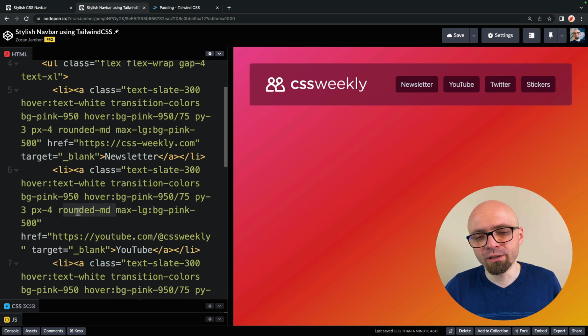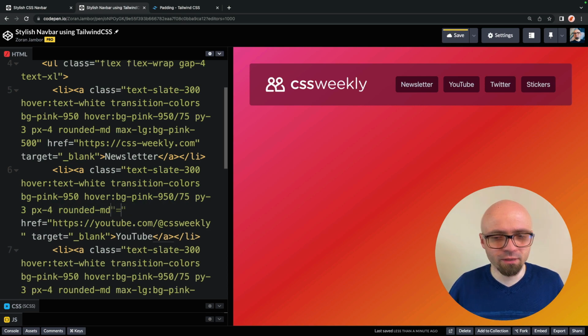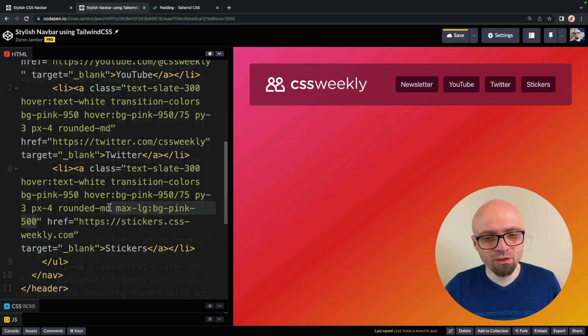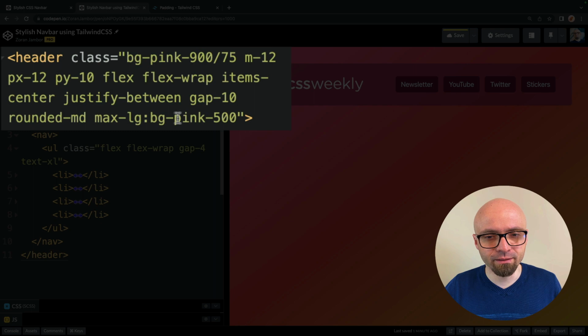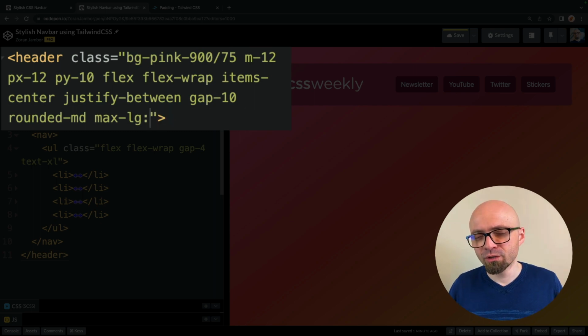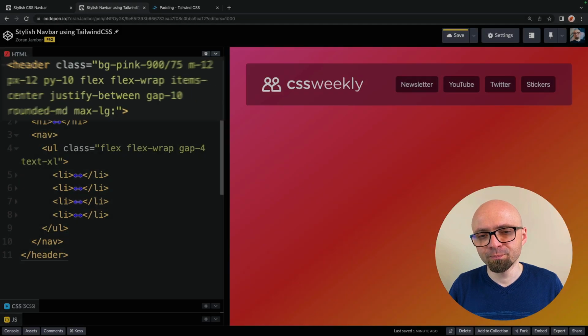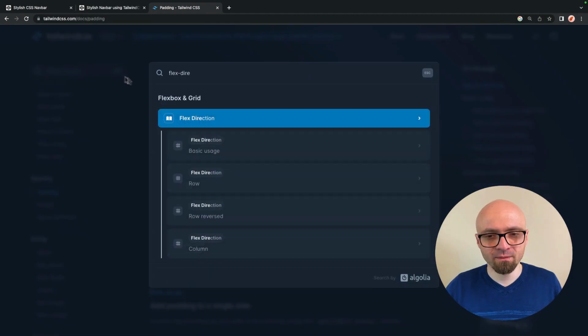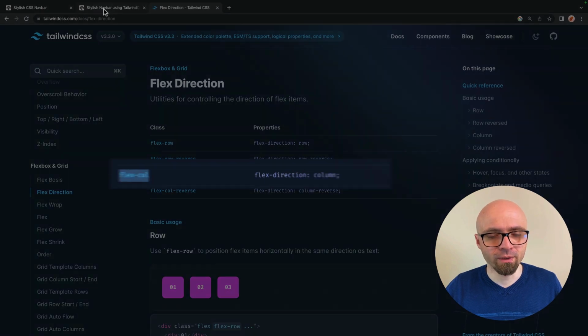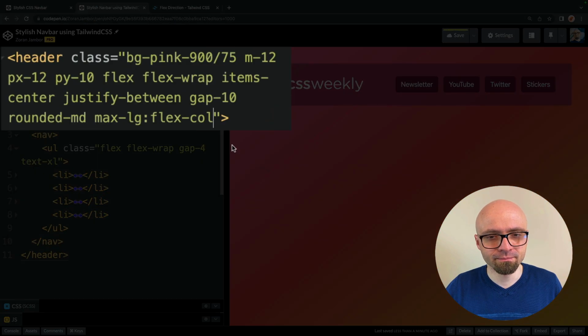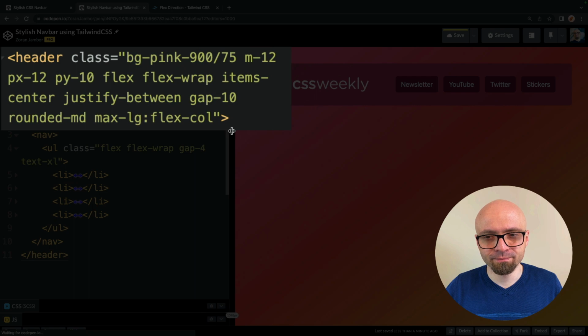But now instead of changing color, I actually want to change layout exactly at that point. So let's remove media queries from links and let's add them to header. All right, I'll add it here and I'll remove the background, and I want to change flex direction to column. So how do we do that? Flex direction, flex-col is going to set flex direction to column. Okay. Let's see.